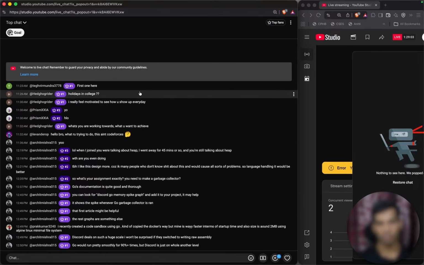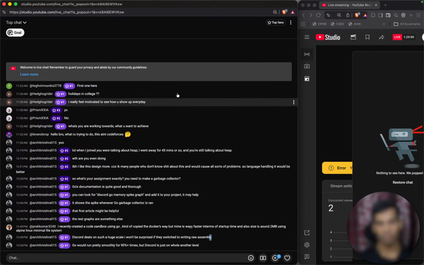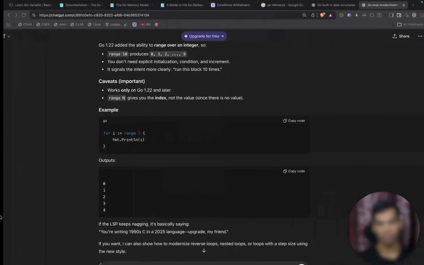Discord deals on such a huge scale, I won't be surprised if they switched to writing raw assembly. Go would run pretty smooth for 90% of the time, but Discord is just on a whole other level.